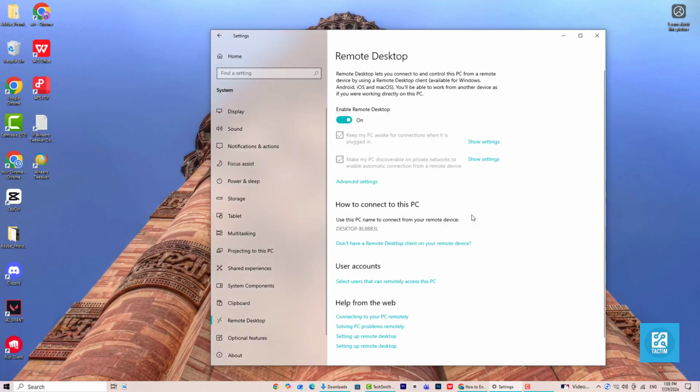On this same page, note down your PC name. You'll need it to connect. You can also click Remote Desktop Users to add specific accounts that are allowed to connect in.